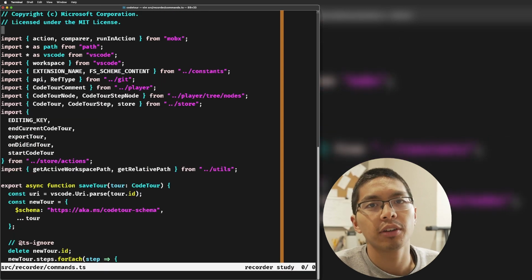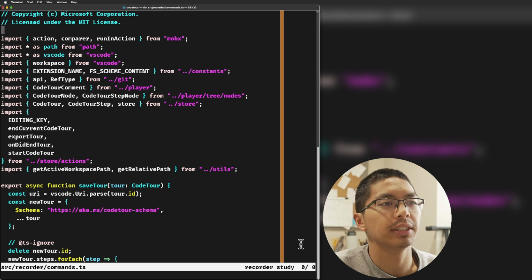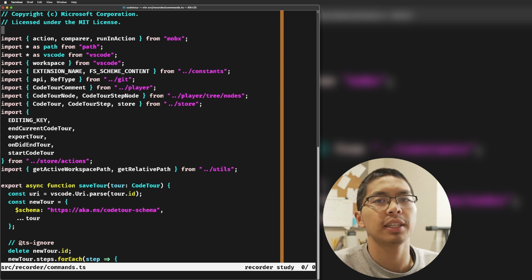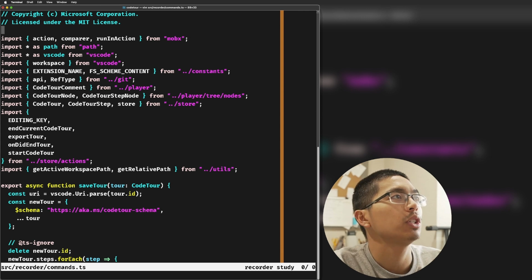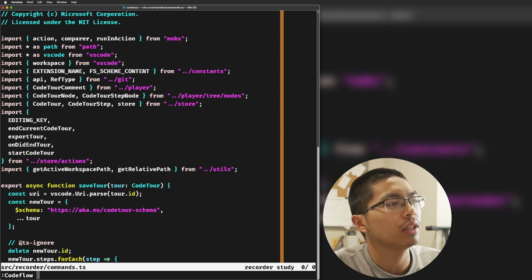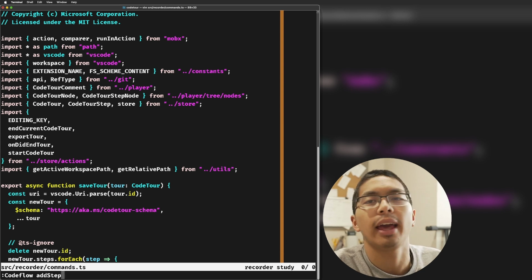Now that we've started a flow, the right side of our status line has changed to show the current flow name, current step index, and total number of steps in the flow. Both of these are set to 0 since this is an empty flow, which we can change now with Codeflow add step.